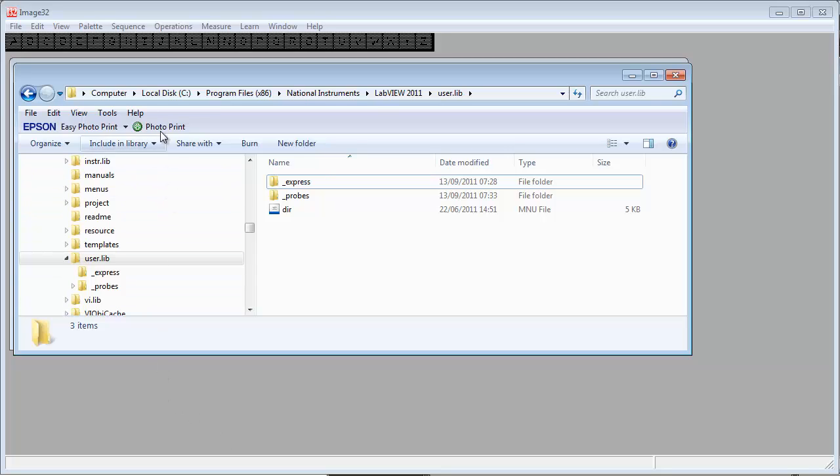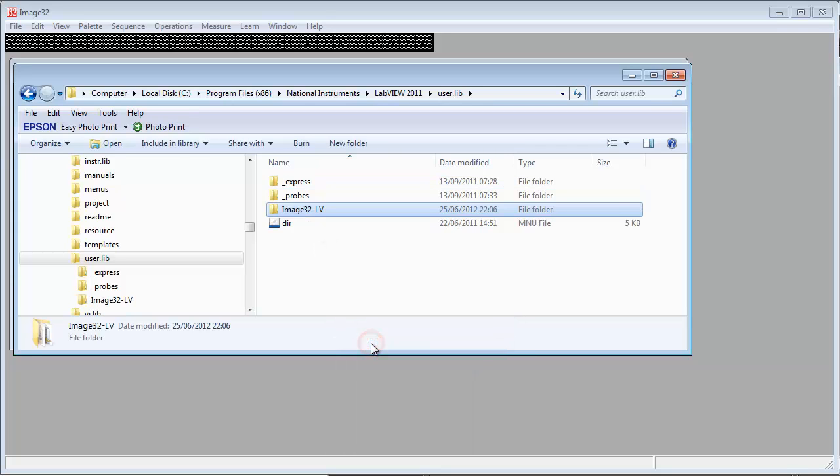This is normally located on drive C program files, making an assumption that it's a 32-bit version of Labview that you're using, so it'll be in Program Files x86, National Instruments, and then depending on the version of Labview that you're using, and I've got Labview 2011 running on the system here, and then there will be a folder called userlib, and we need to drop into this folder the Image32 Labview directory. So I'll now do a paste.